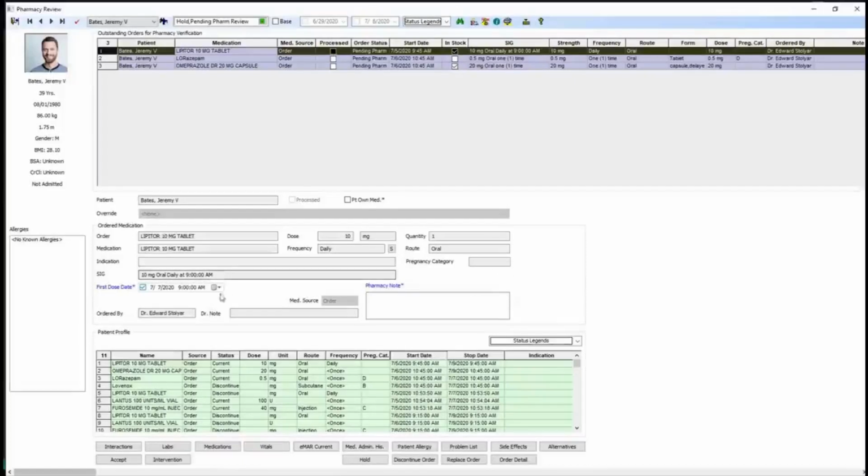The date of the first dose defaults to the current date. If it's a medication that should be delayed until a future date, that can be set here. If it's a medication that was administered without a pharmacy review, the field will be set to that time and locked. We also have the source of the order, the name of the ordering provider, and any notes that they included in the order.